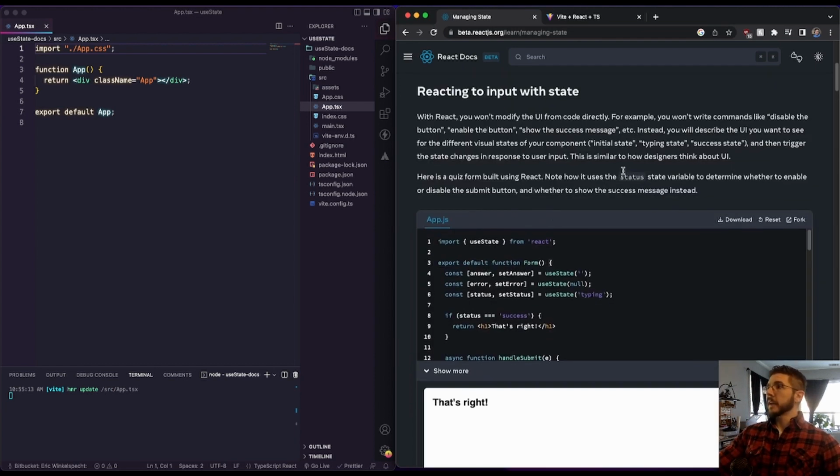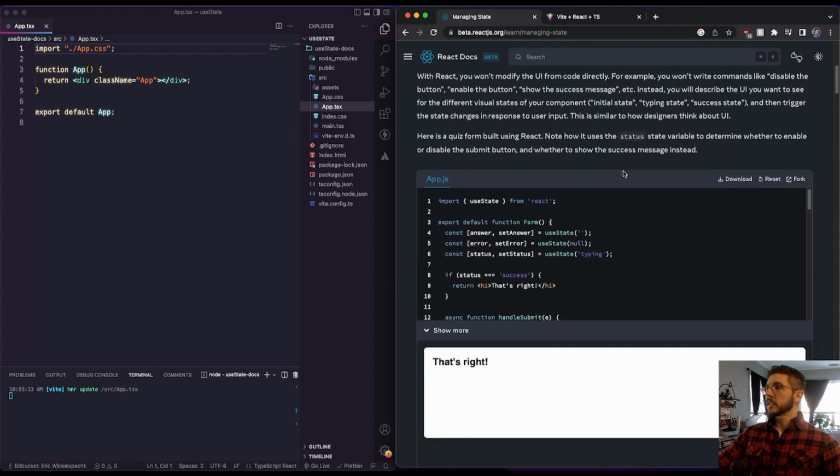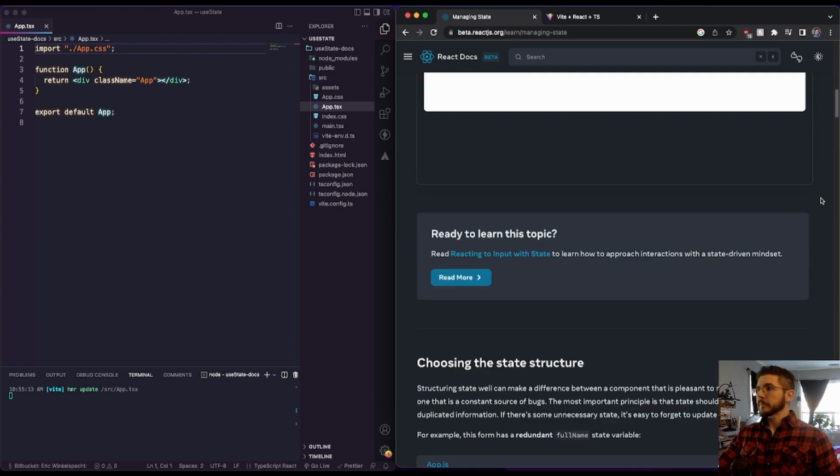I don't know if they expect a newcomer to read through this and fully realize what all this is doing, but it all makes sense, and it's a pretty good example of how to use useState on a number of different things here. It's a pretty clever example.